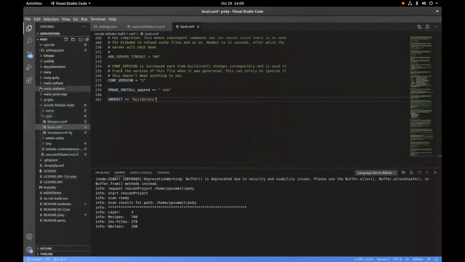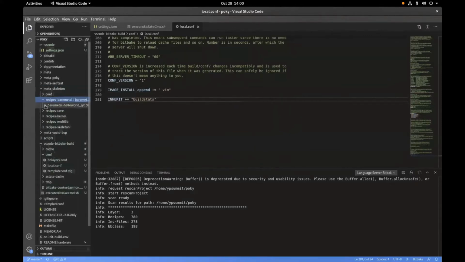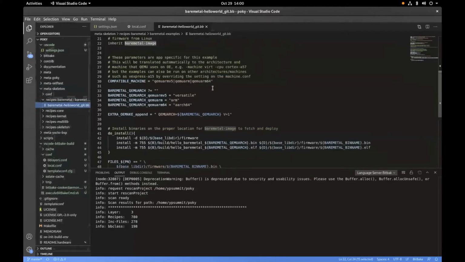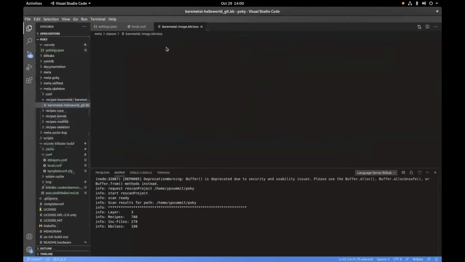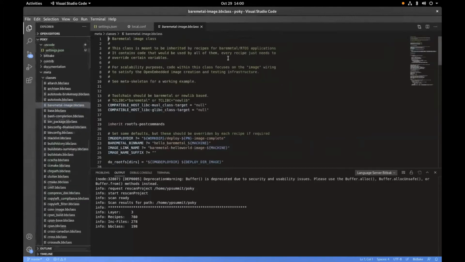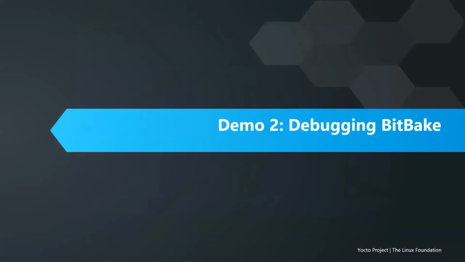So that's interesting, but what about recipes? Let's go into the meta-skeleton and pick up the baremetal-helloworld git recipe. You can see you've got syntax highlighting. And if we right click on this and do go to definition, it's able to bring up the bbclass file corresponding to that, which is pretty useful if you're developing bbclasses.